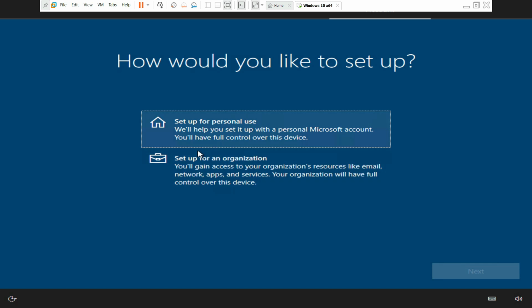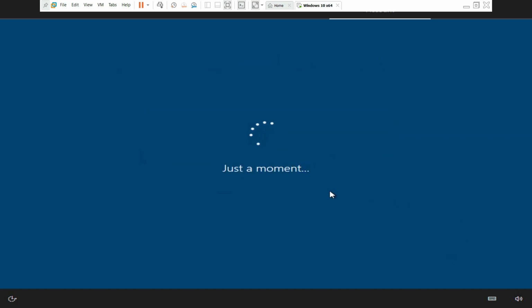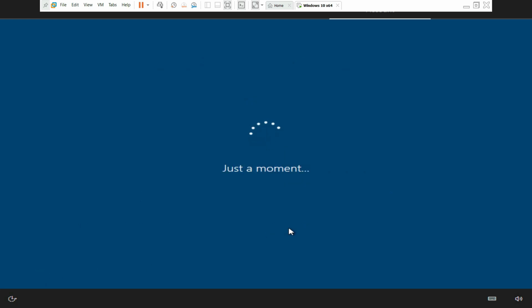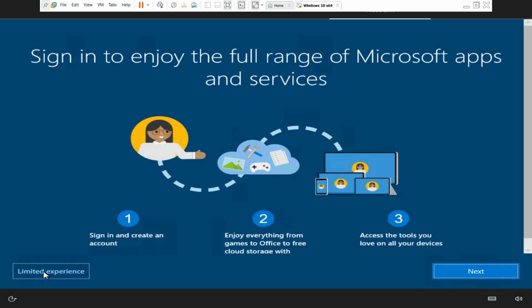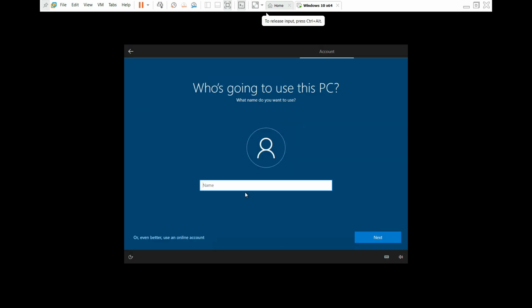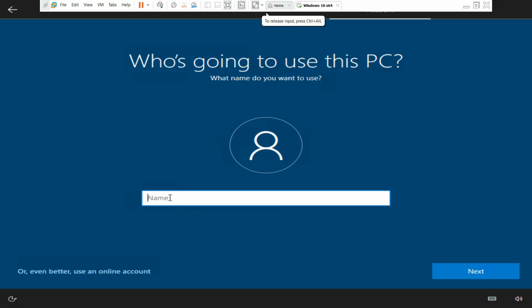Okay, set up for personal use, do not go with organization. Click next. It asks me for an email ID, but I am going with an offline account. Click on offline account. Okay, limited experience, click on limited experience. It asks me for my username. I'll give the username.